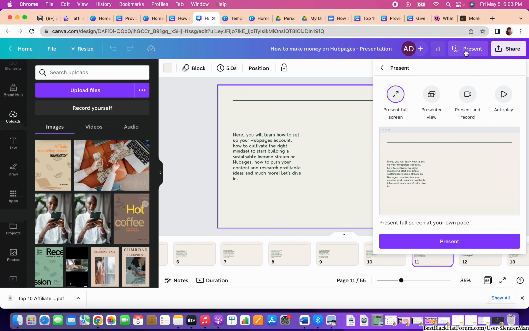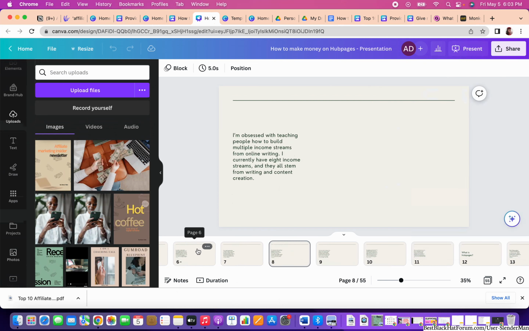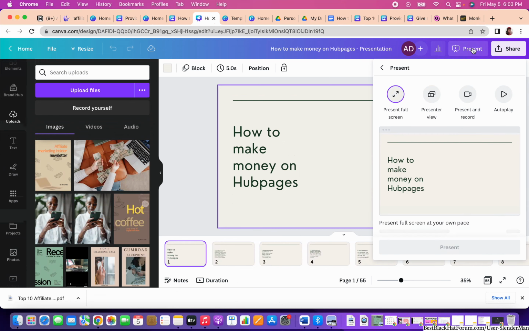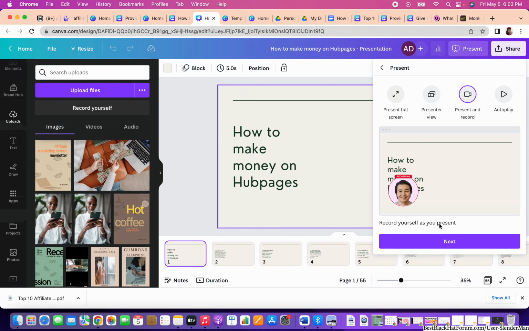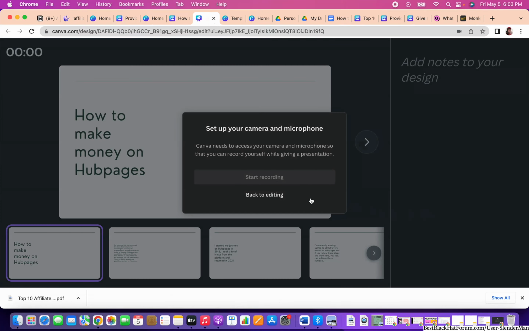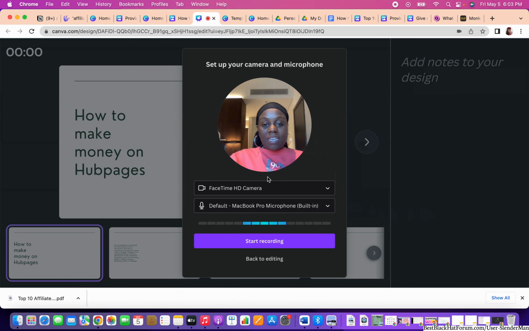I click present. So I want to make sure I'm actually at the beginning of my piece. So I click present, and then I click present and record, and then I click next, and then I click go to recording studio, and so this is just my face. I hope there's not going to be any feedback. So then I would click start.